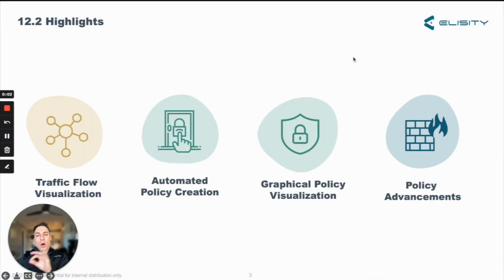Now let's talk about automated policy creation and graphical policy visualization. These two kind of go hand in hand. Now that we have this traffic flow visualization functionality, we're able to take this information that's easily digestible and present it to the user in this grid format and build automated policies. Build these policies in a simple fashion, right?